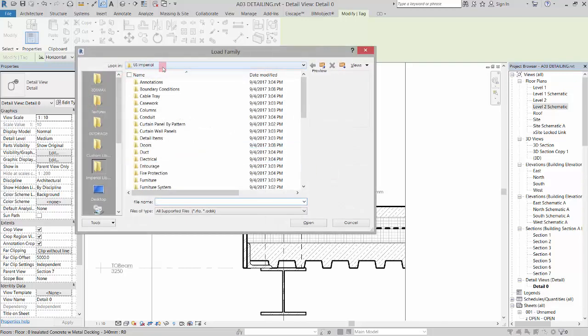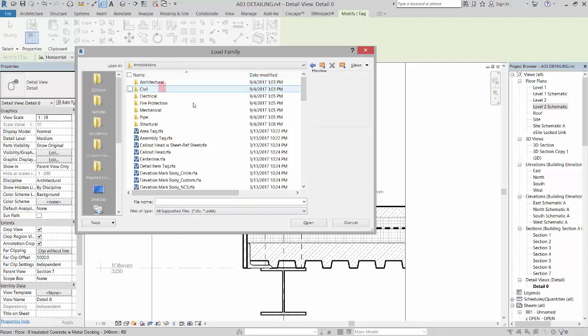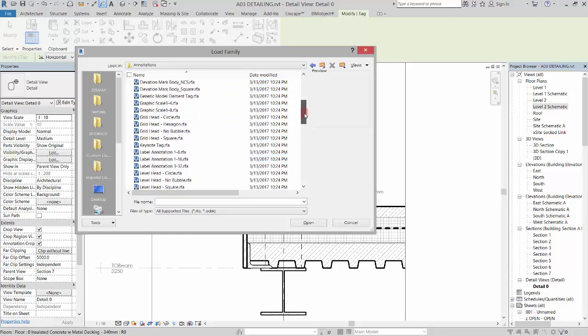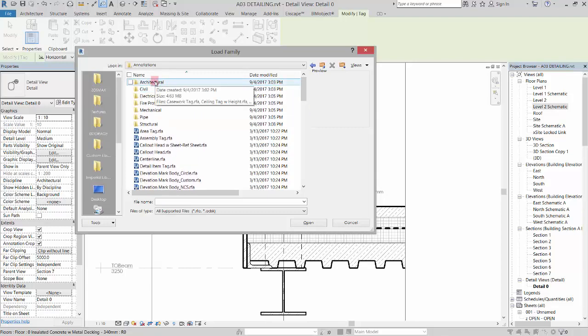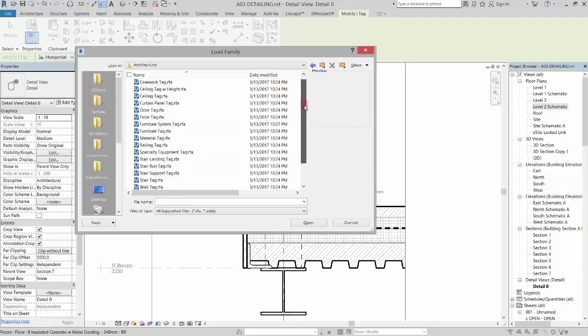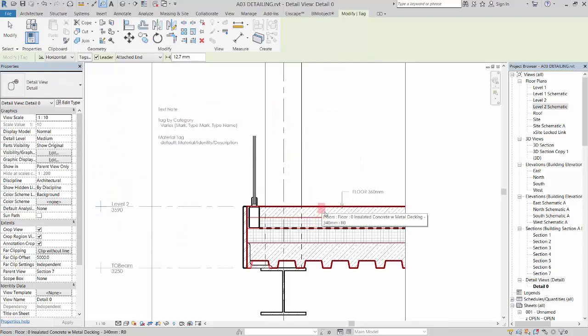So it's going to the US Imperial. I could go to the metric, but in this case it doesn't really matter. It's just going to read what's in the file. If I go to annotations, and I scroll down, I always look in the default, there's no floor tag in here. So I'm going to go to architectural, scroll down a little bit, and there's a floor tag. So I'm going to click open, and it's going to load that floor tag in, and it's going to allow me to pick this floor.